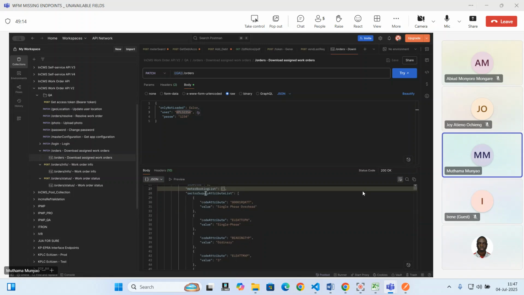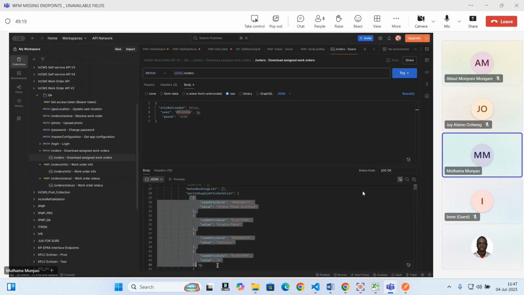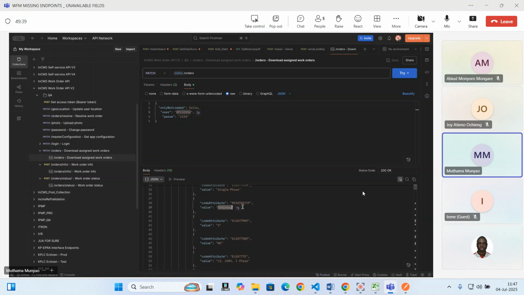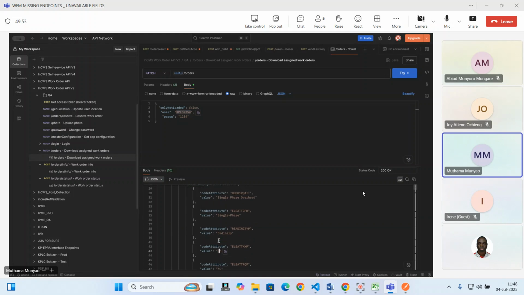So the sector supply attribute list shows the attributes of the supply that you are going to disconnect. This value here represents single overhead. This one represents a single phase. The reading shows the reading type; it is ordinary, because we can have maybe telemeasured, where it is a smart meter, or just an ordinary meter. Then this one is the maximum load that the meter can hold. This is a 3 kVA, not the meter but the supply.